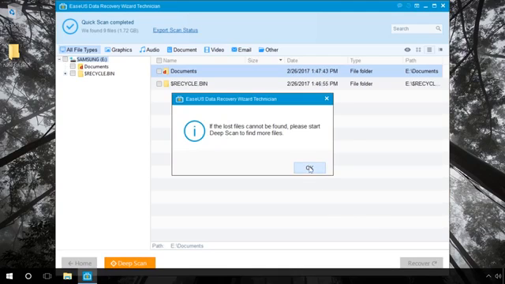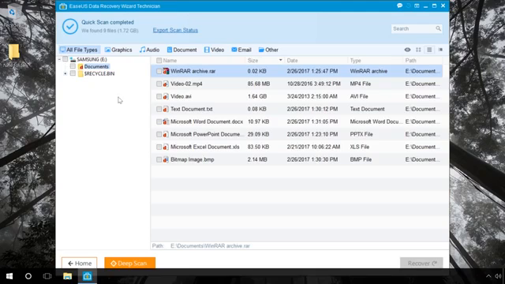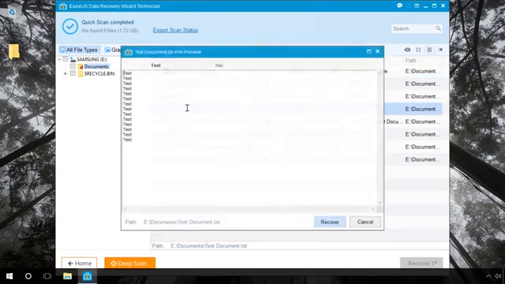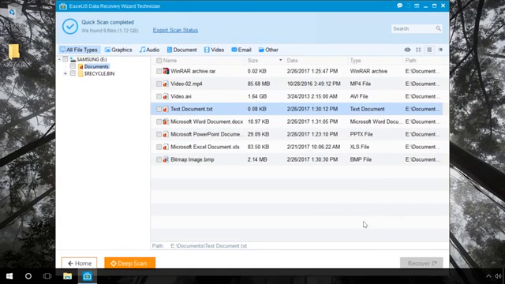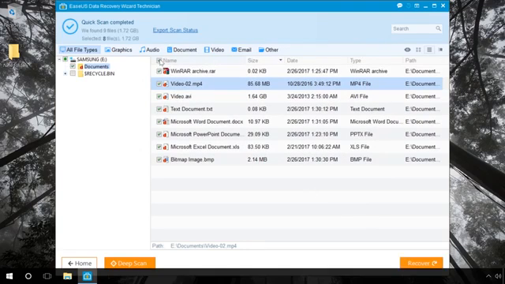Before that, let's have a look at the folders the program has recovered after a standard scan. As we can see, after scanning, the program has found the files we deleted. If it didn't happen, we would continue looking for these files with a deeper scan. Double-click on one of the files to view it before recovering. To recover the necessary files, select them in the program window and click Recover.